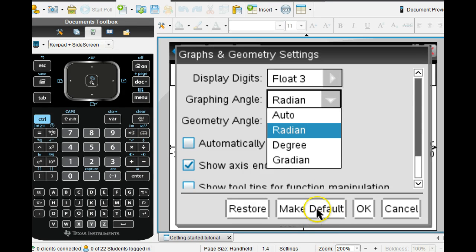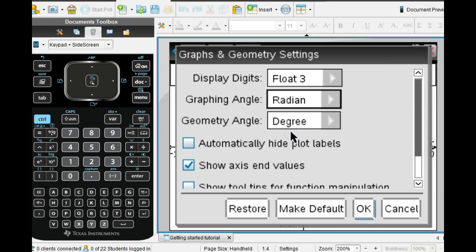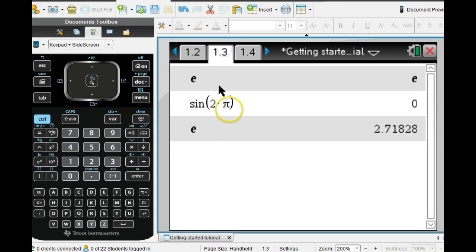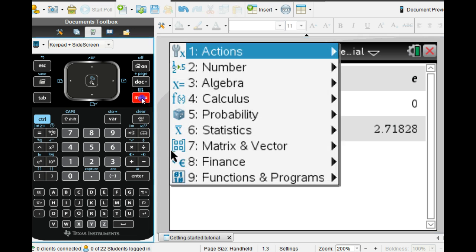And if you make it default, that's good, because when you come back, it's going to be in that mode for a long time. So for my pre-calculus, we do radian. Geometry angle, you can leave in degree. Now say, for instance, that on here, I can do my mode 2.